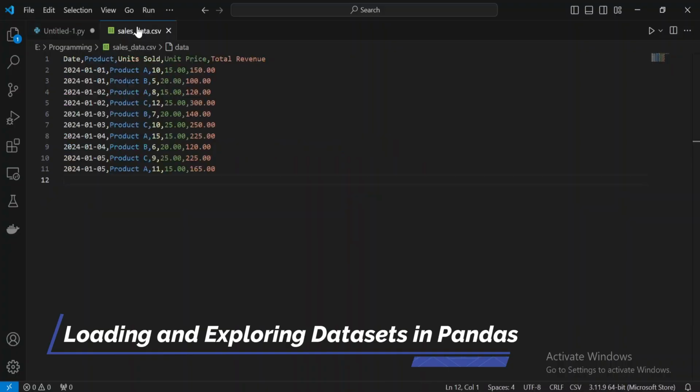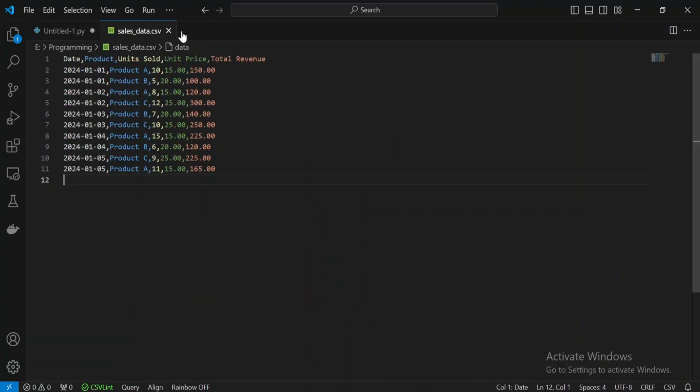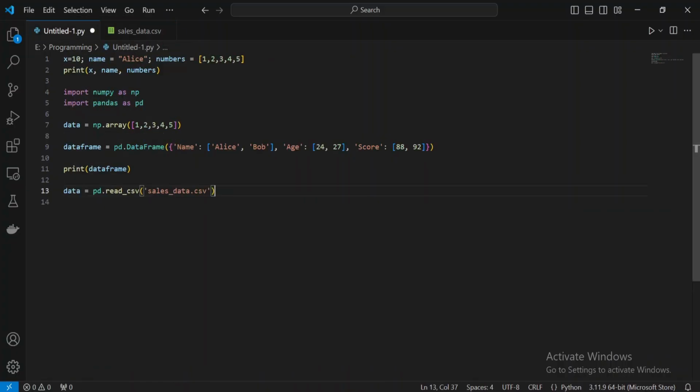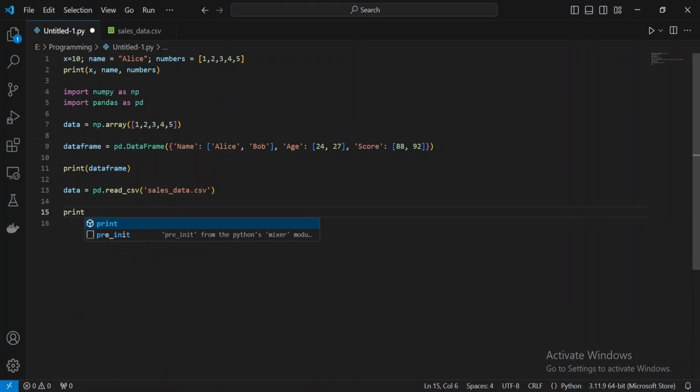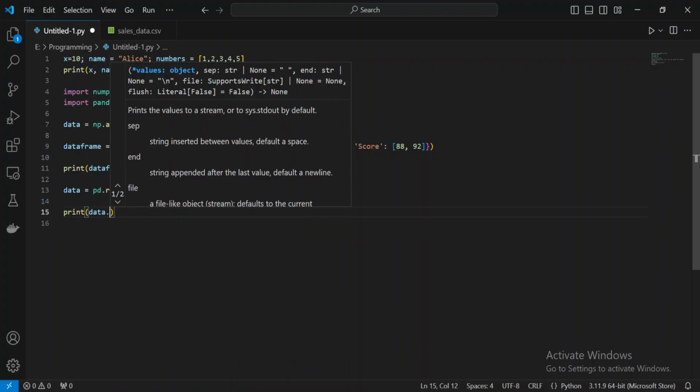Now, let's load a dataset and do some basic exploration. Here, I have a CSV file containing sales data, which will load into a Pandas data frame. Using pd.read_csv, we can load data directly into a data frame. Let's view the first few rows. The head function shows the first 5 rows, perfect for quick inspection.